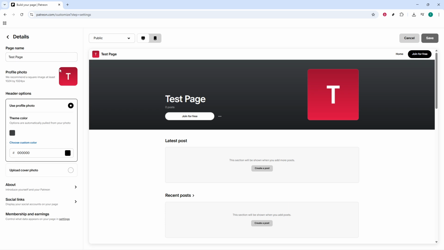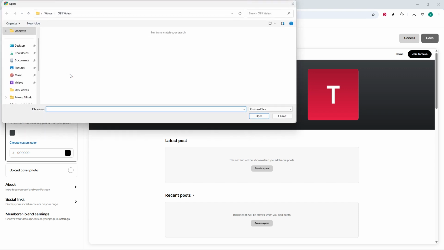Think of the Details tab as your control panel for the basics of your page's appearance. If you don't see it right away, check the top of the editor or the tab bar and click Details to bring up the right options. Now scroll down to the Header section. This is where you choose how your banner area appears.